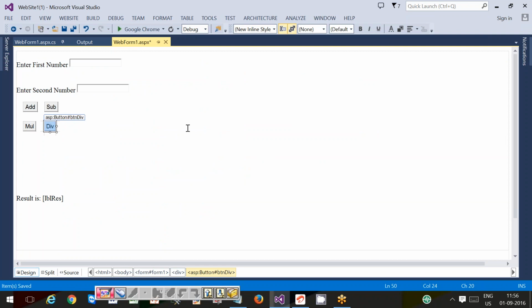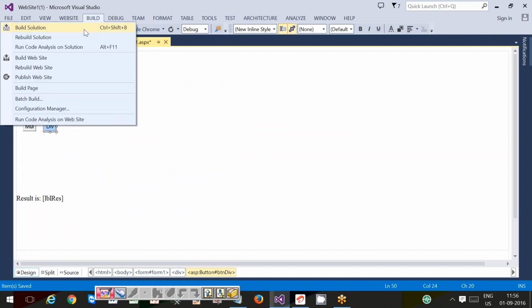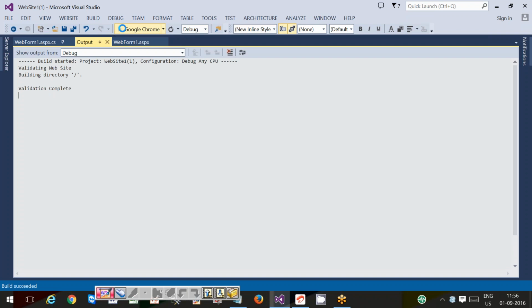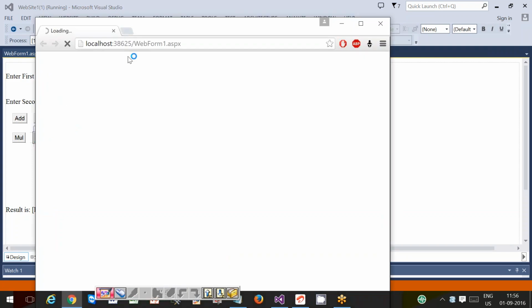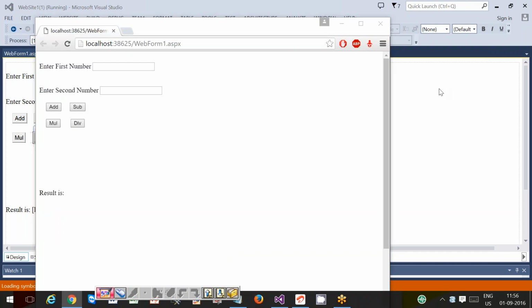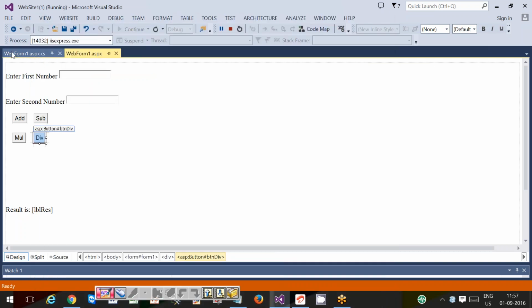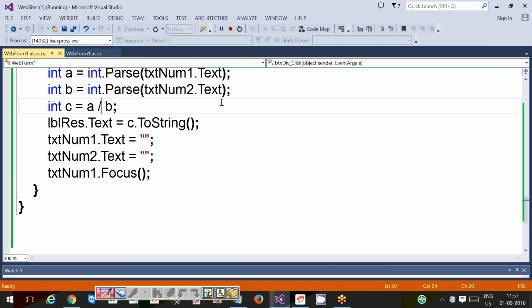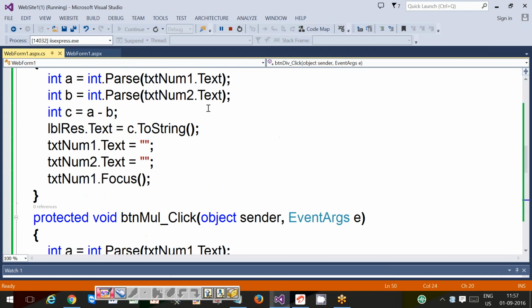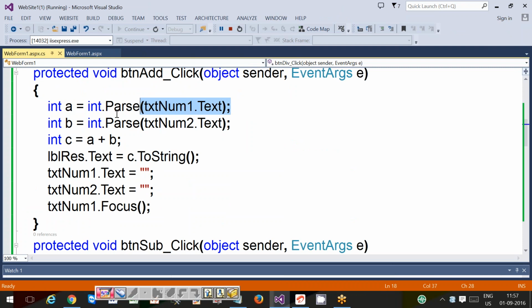Now we can see compilation and execution. The user entered 10, the user entered 5. Come and observe your output. The user clicks the add button. Which event is fired? Add click is fired. In this, 10 will be stored into A, and 5 will be stored into B.